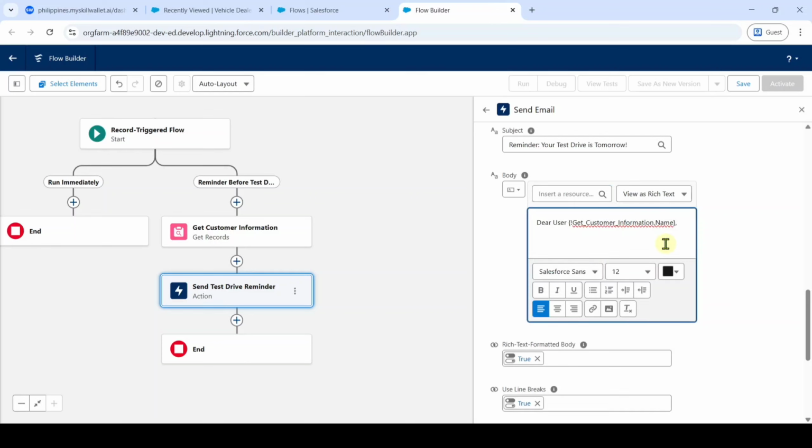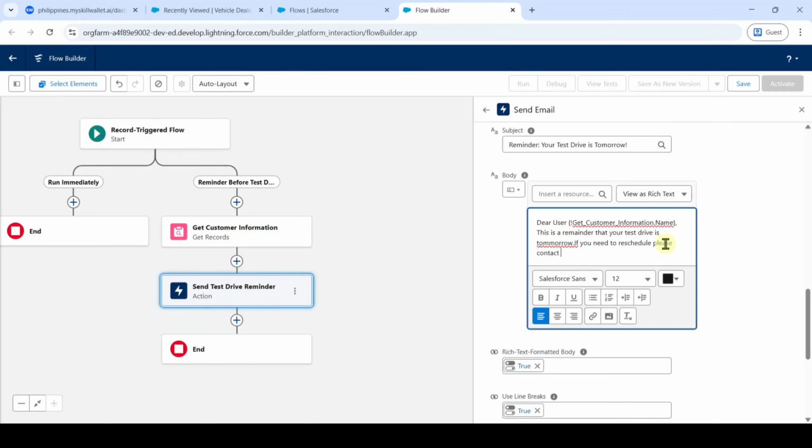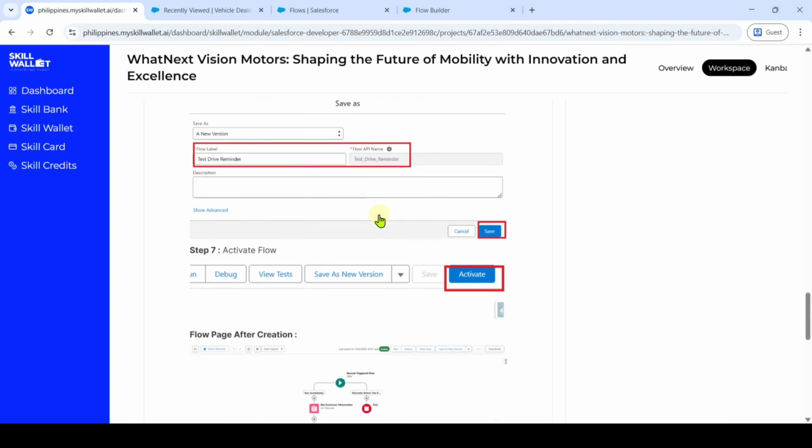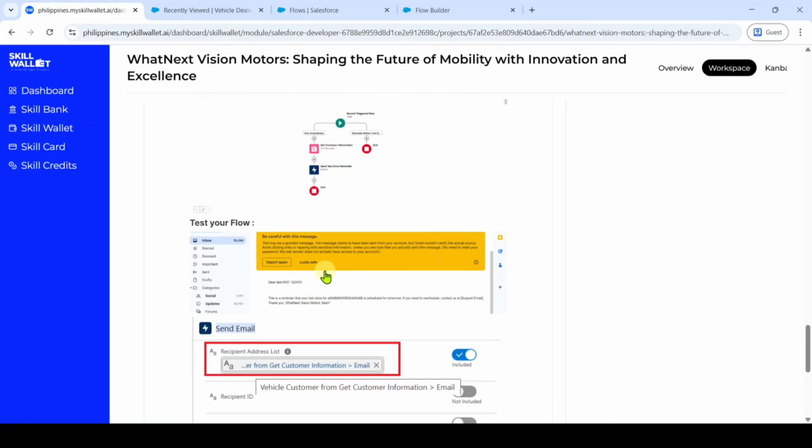Then we need to type it as this is a reminder that your test drive is tomorrow. If you need to reschedule, please contact us at support@gmail.com and then press enter and finally add it like thank you. So this email template is available in the instructions. So here in this image it is available, that's the reason I added like that.